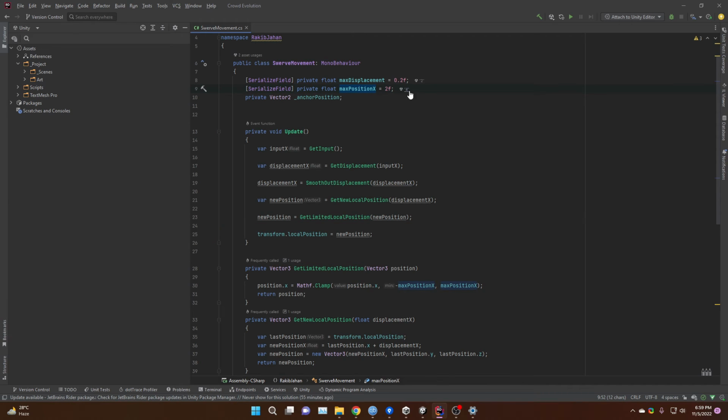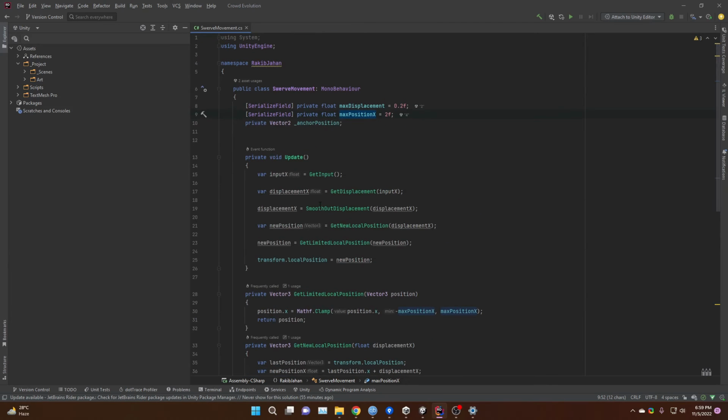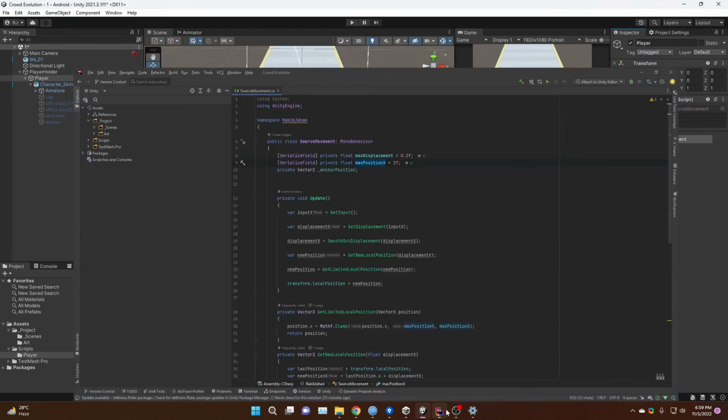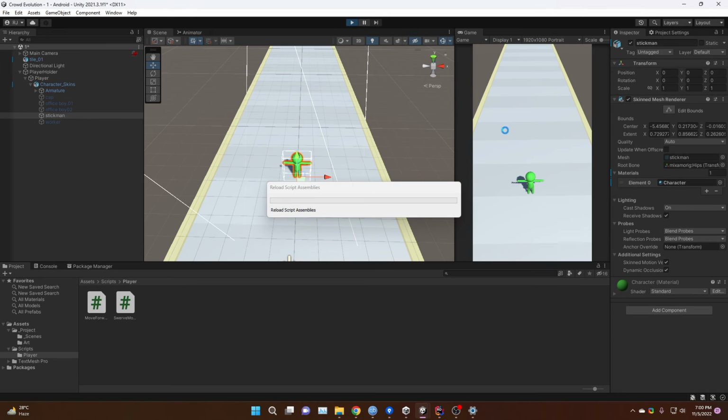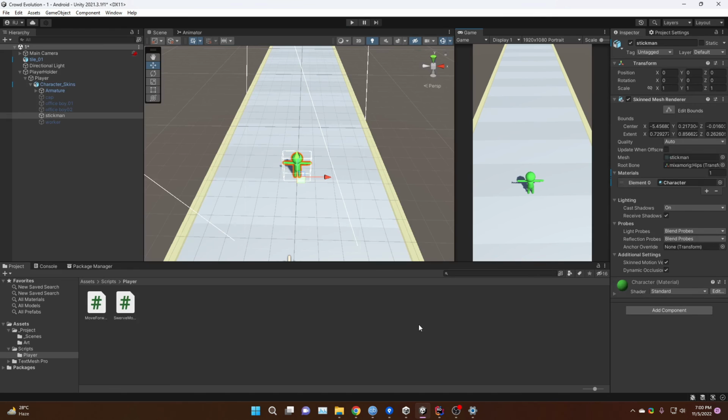The editor set value of this is 4 at the moment. That basically means that we can locally move horizontally a maximum distance of 4, both left and right from the center. It's pretty straightforward. You can go ahead and read the script and you'll understand what it's doing. After doing all this, we have a basic movement. You can see that the player is swerving according to my input. Of course, it's not moving forward yet, but we are going to do it now.